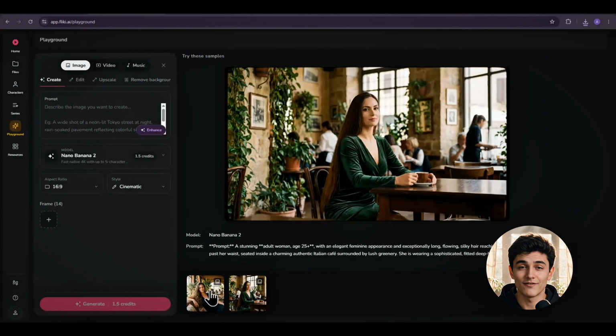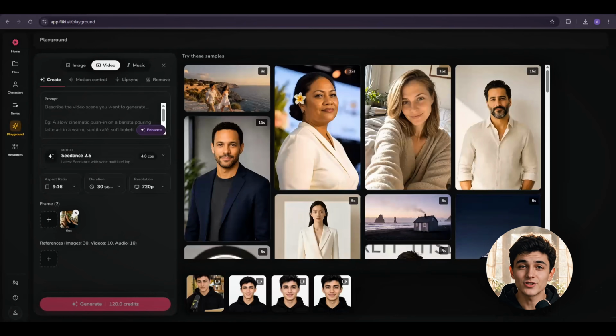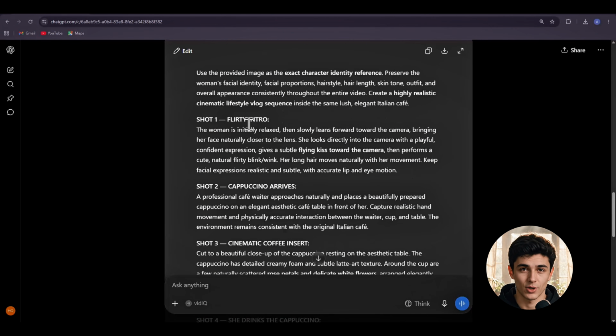I also generated a few more images using the same workflow, and the results were consistently good and realistic. So if you're looking for high quality AI images for your content, there's quite a lot you can do here, but we're not stopping with images. You can also generate videos directly inside Fleek AI. Simply switch to the video section and take the video prompt you've already prepared in ChatGPT.